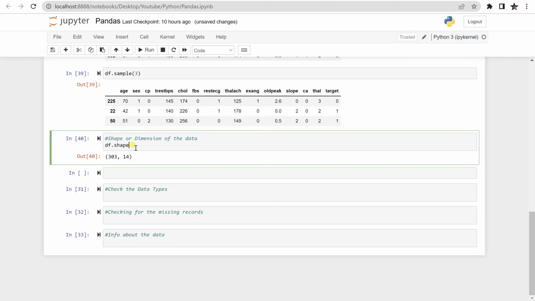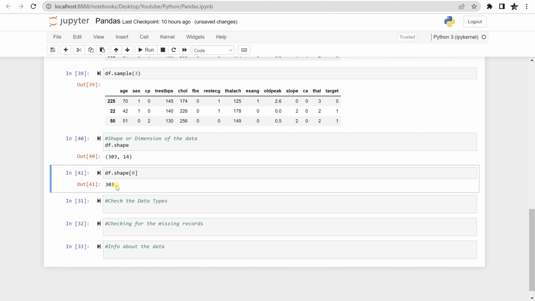You can also get a specific value, let's say just the number of rows. The shape is in the form of an array, and in Python every index starts with 0. So if I write the zeroth element of the shape, it gives me the number of rows. If you want the number of columns, just give 1 as the index, and this gives me 14, which is the number of columns. So this is how you extract the number of rows and columns from the shape.